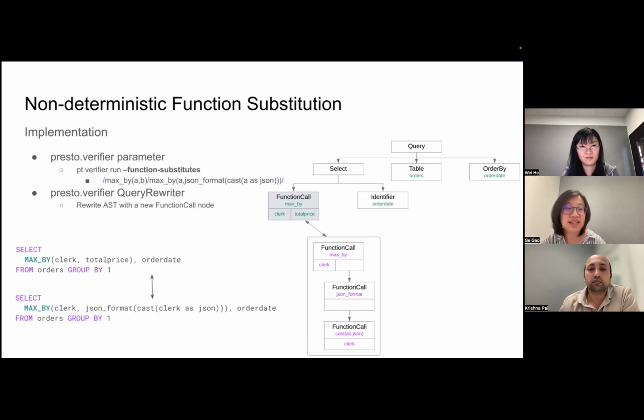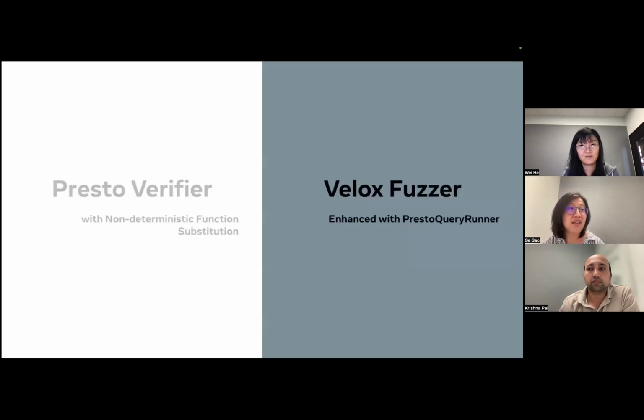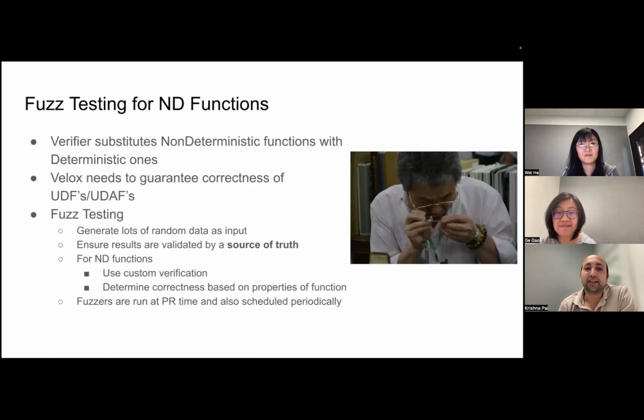So the next step, I will then pass it to Krishna to share how we leverage Velox Fuzzer for correctness verification. All right, thank you, Guy.